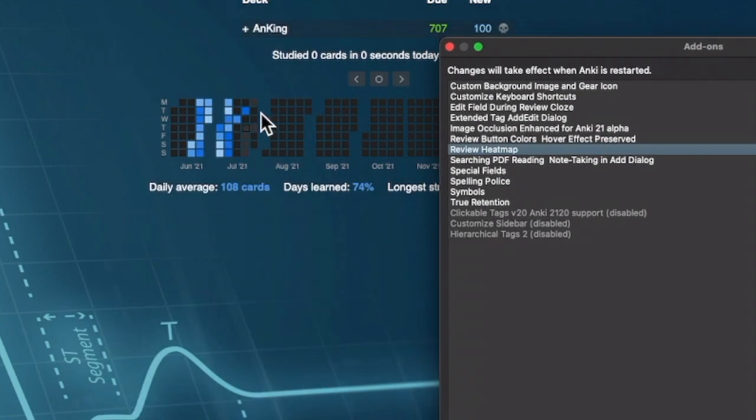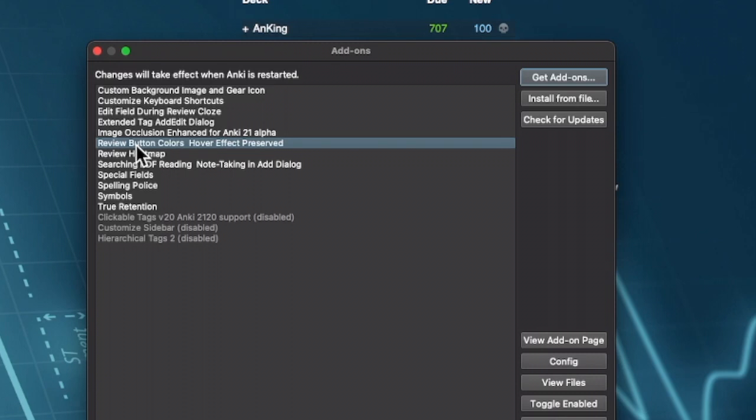The heat map is what you see right here that shows me exactly which days I'm missing and how many cards I've done per day. Review buttons are colored, just your, again, hard, good, and easy buttons. I make mine colored. Image occlusion, I think this is important for making cards, especially for anatomy purposes. And then extended tag, I find that that is pretty important as well. The rest of these, you can just find add-ons as you go.